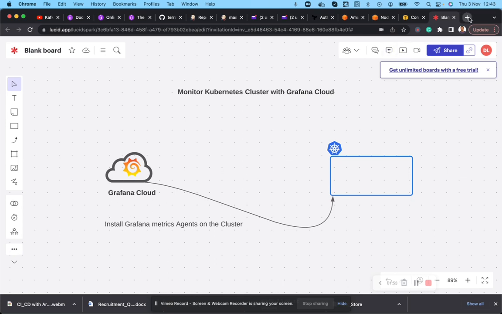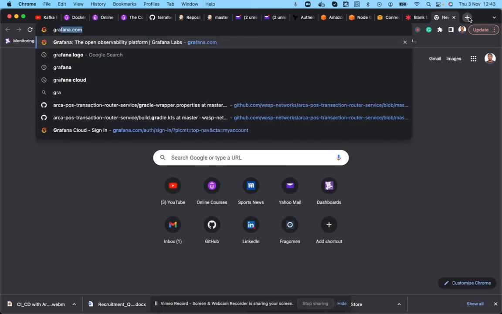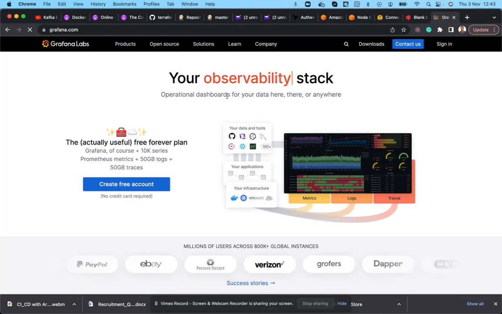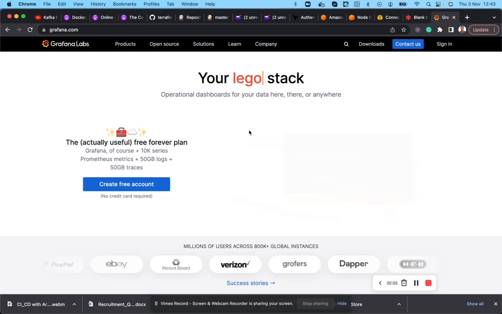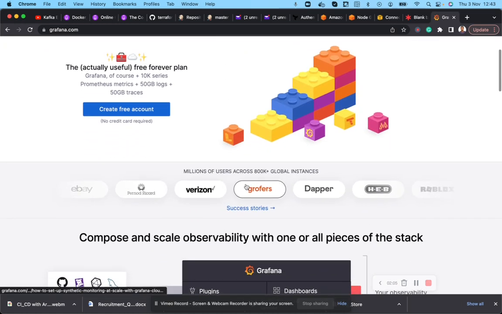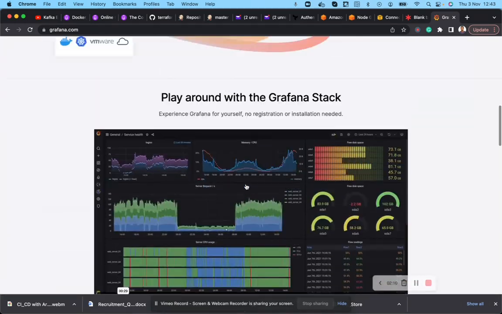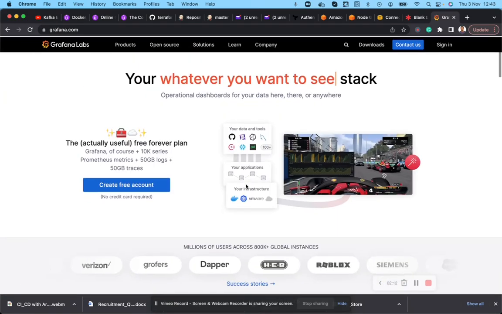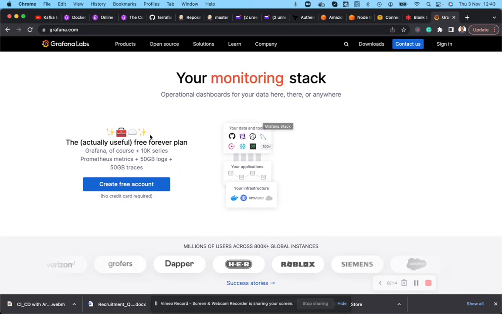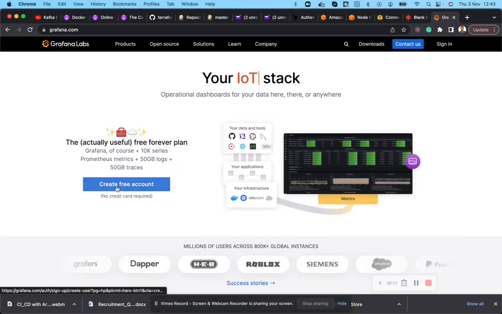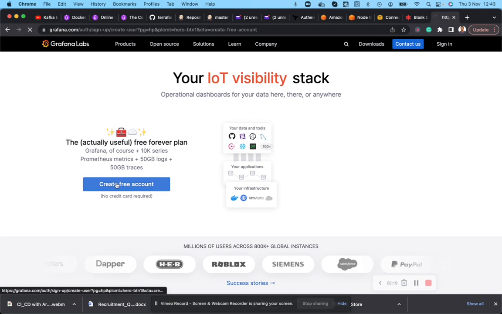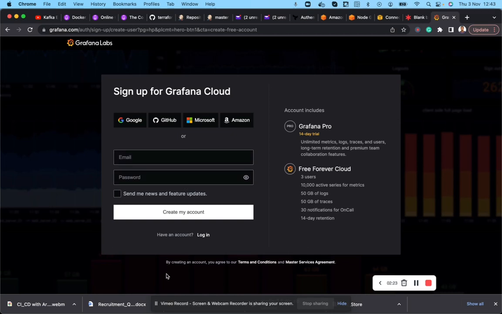It's straightforward and simple. Go to grafana.com, your observability stack. So this is it. I need to log in, but if you've not logged in, you need to create an account. Click here, create free account, and you can go through the entire process of creating a free account.